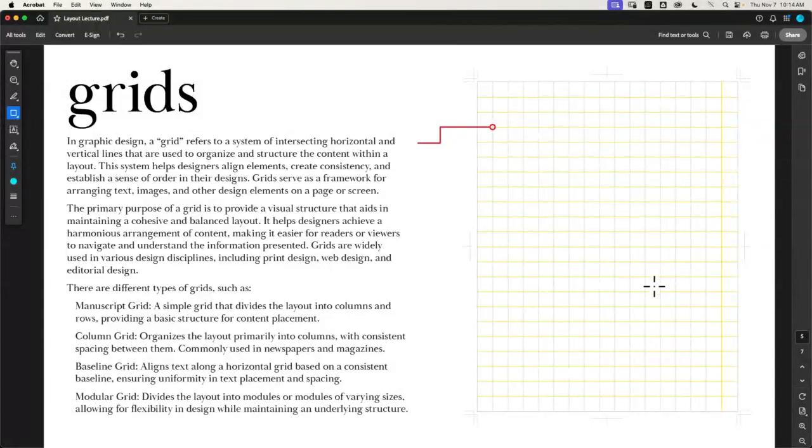So grids are just a helper. They're a wonderful helper and they don't print. They don't show up. Nobody sees them in the end. So again, the awesome part about that.